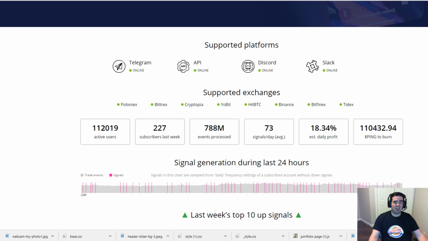Now, they've already got 112,000 active users. That's pretty decent. Like I said, they've been out since July, so it's over 6 months now. It's decent, but I'm hoping that they can get even better. They're getting around 200 subscribers per week. And this is the cool thing. They will actually tell you what their estimated daily profit on the day is, assuming you were to buy into every single trade that they suggested.